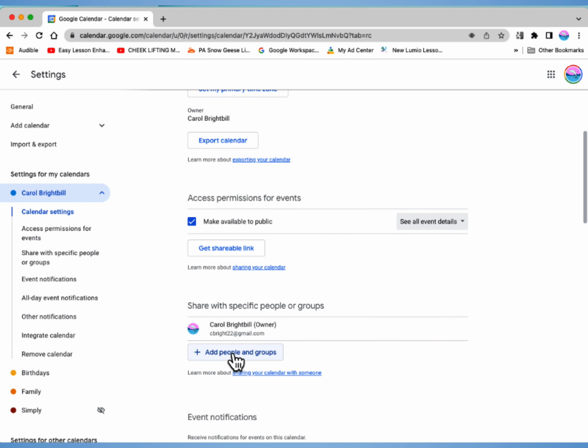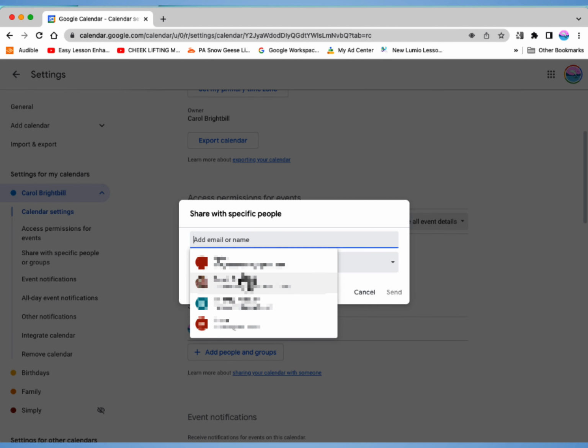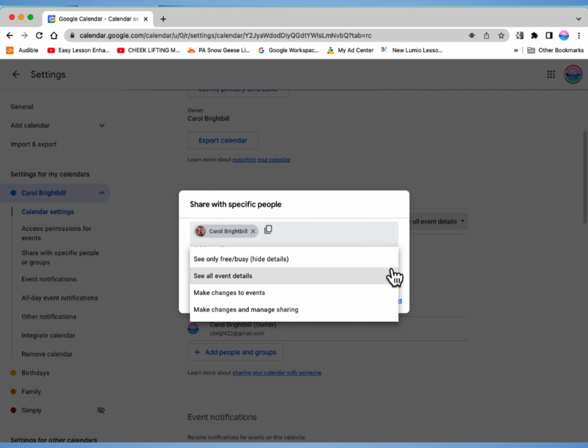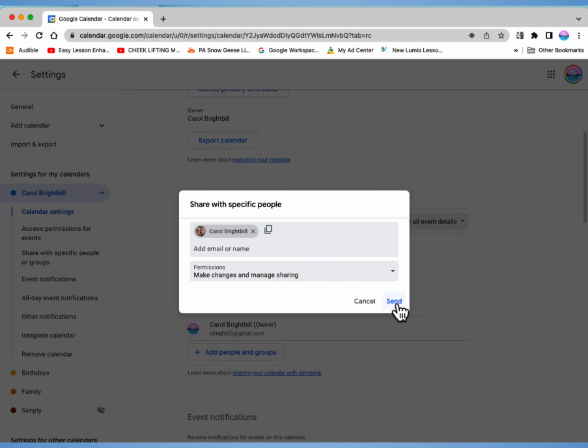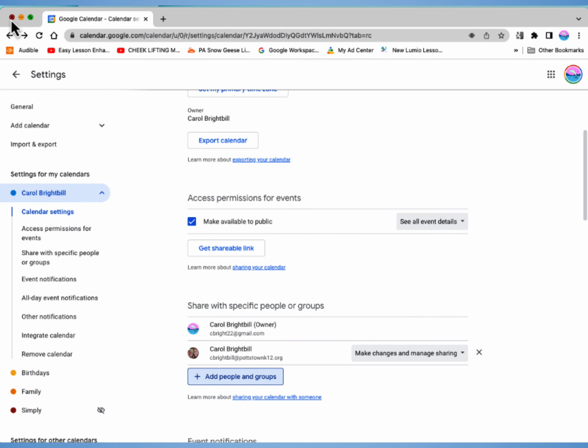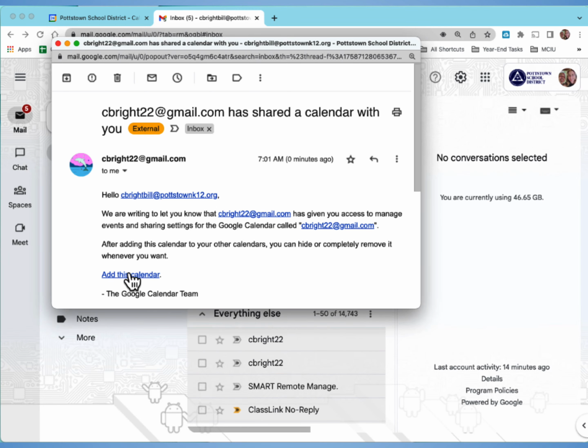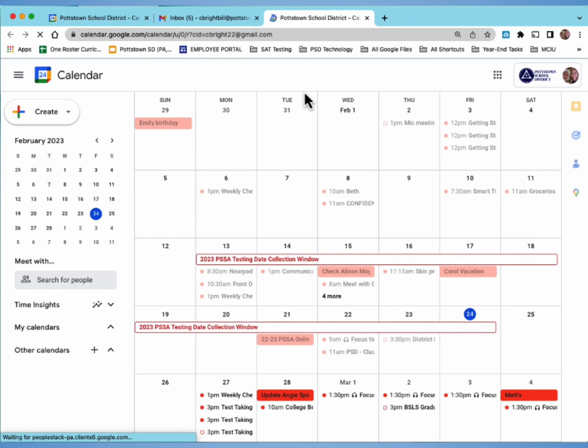And I'm going to add people. And I'm going to add myself. And this is very important. What do I want the permissions to be? I want to make sure that I can make changes and manage sharing. And I'm going to send myself an invitation. Let's click out of here, going to my email. Here's this invitation. And I'm going to add this calendar now to my work calendar.